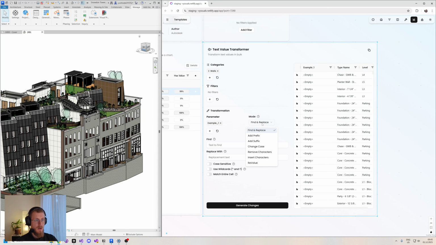And then there's a bunch of modes. So there's find and replace, super self-explanatory. Add prefix, add suffix, change casing from lower to uppercase or something. Remove characters. So this is going to be index based. So you can say remove the first 5 characters, or remove the first 3 characters, or remove the 3rd to the 5th character. Insert characters. Well, I should point my mouse at what I'm talking about. Insert characters is kind of the same thing. You say at what position in the text you want to add stuff.